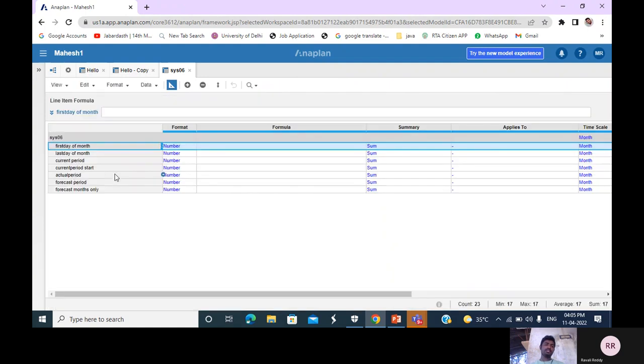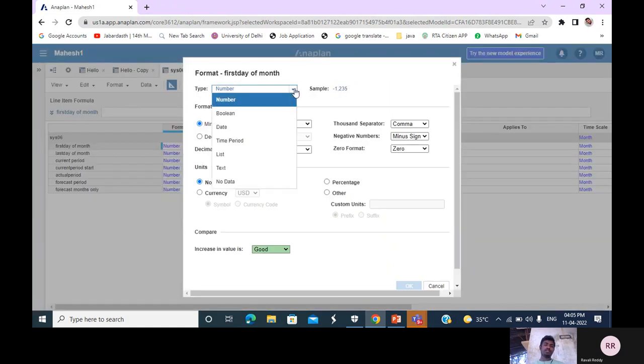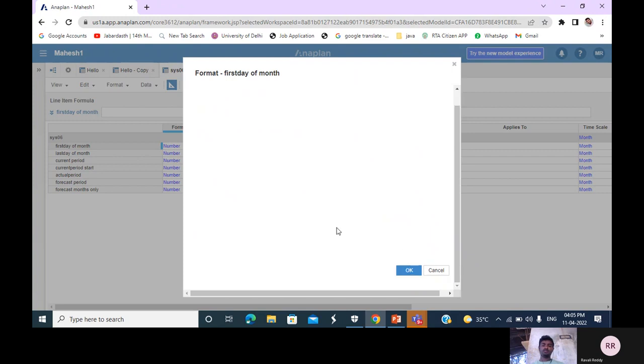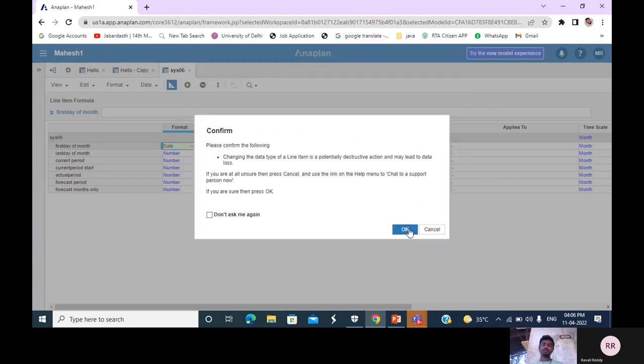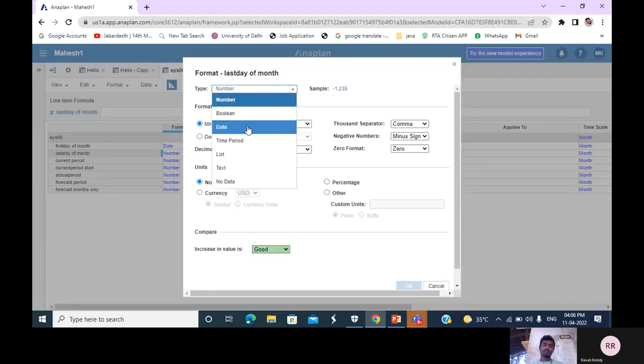These line items will change the format. First day of month will be date formatted. I'm changing the date format. Last day of month will also be changed to date formatted. This is also date formatted.